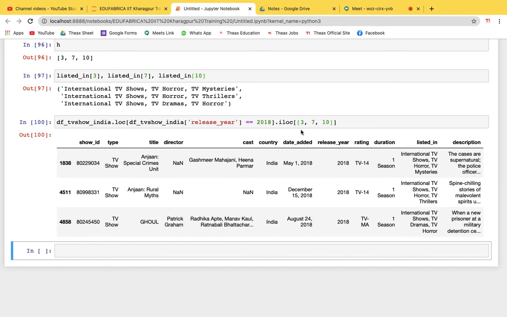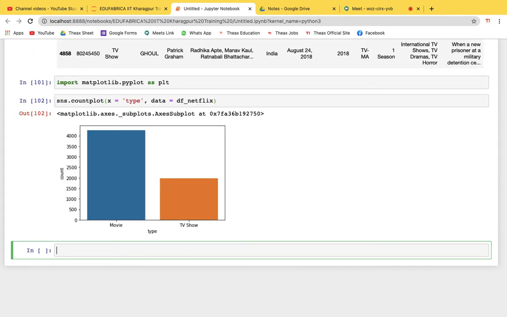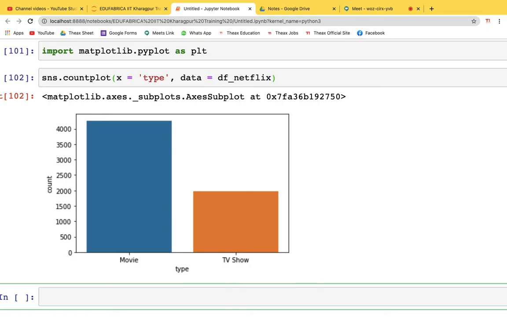Okay, so if we want to see a graph of the total number of movies and all, we'll have to import matplotlib. If I give you a count plot where I say that I want to see the type, and my data is tf.netflix, I'll see a graph where more than 4,000 are movies and more than 1,500 are TV shows.